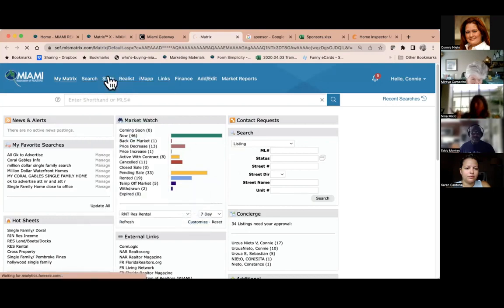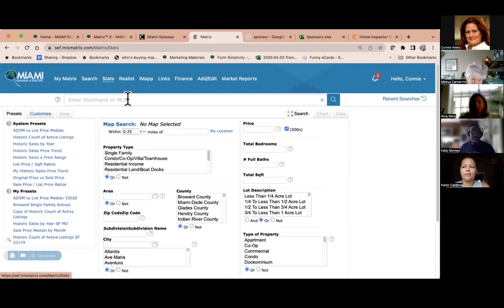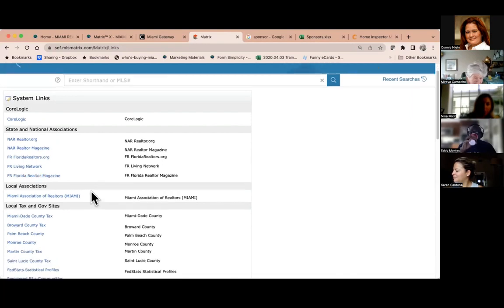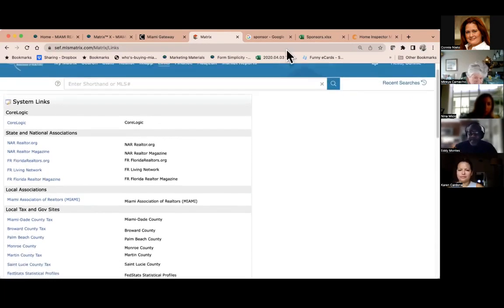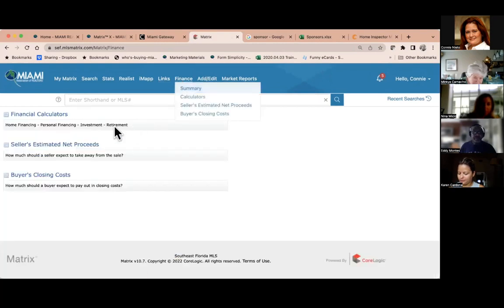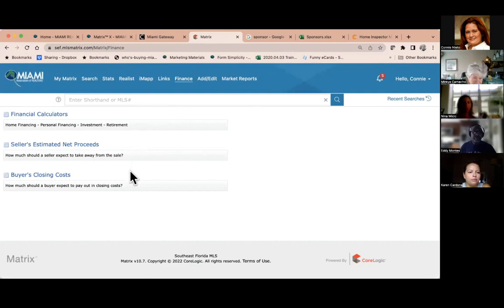We also have stats that we do cover in our 301 class where you can create or have preset statistics for you to pull. We have a link to Realist and IMAP that are 2 tax services. We have a link page here similar to what we have on that homepage or dashboard where you have links to the NAR, FR, and the county services. We also come to the very top and you have a finance area, which includes a finance calculator, a seller's estimated net proceeds, and a buyer's closing cost sheet with some information.